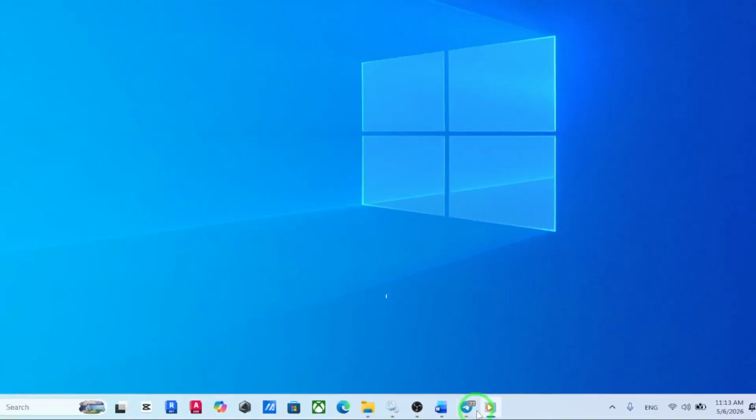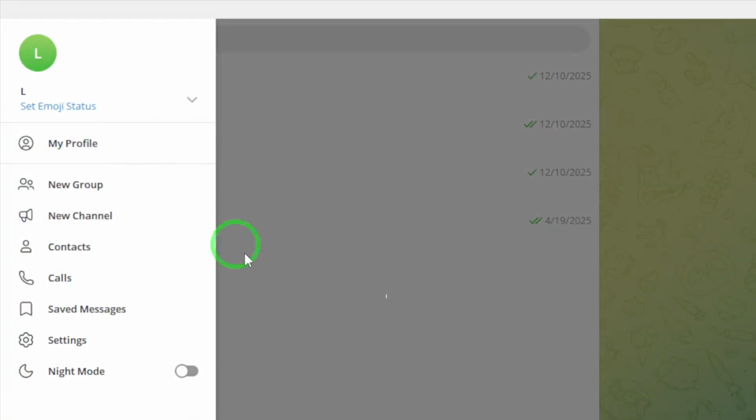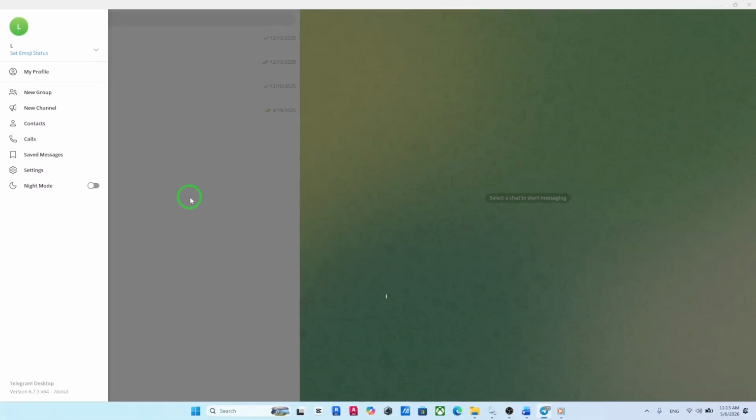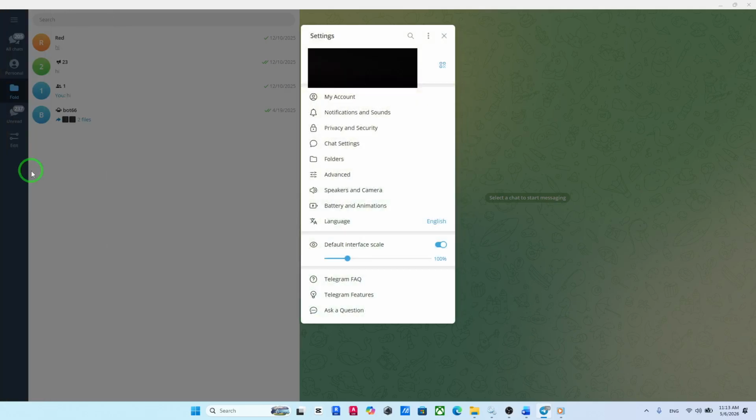Make sure it's updated to the latest version so you can access the newest features without any issues. Once the app is open and ready, look to the top left corner of the screen. You'll see three horizontal lines, also known as the menu icon. Click on those lines to open up the main menu. This is where you'll find all the important settings and options for customizing your Telegram experience.